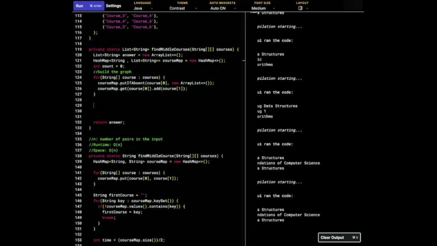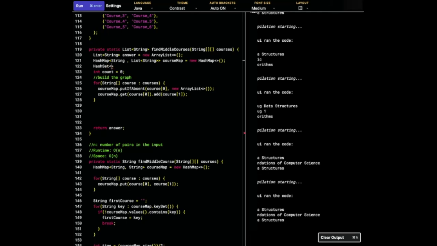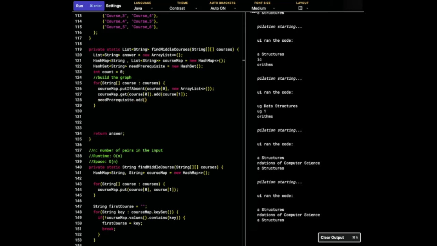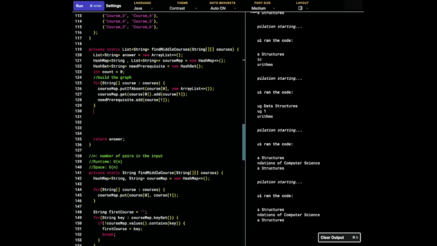I also need to know which course does not have a dependency, so I should begin with that course. So I probably need something to figure that out as well. Let me see how I can do that. So I can have a hash set to put all the courses that require a prerequisite, right? And I traverse through all the keys. If the key is not in the set of courses that require a prerequisite, then I know that's the first course I have to take. I'm building this map, I also do prerequisite. Okay, so I know the courses that require a prerequisite.